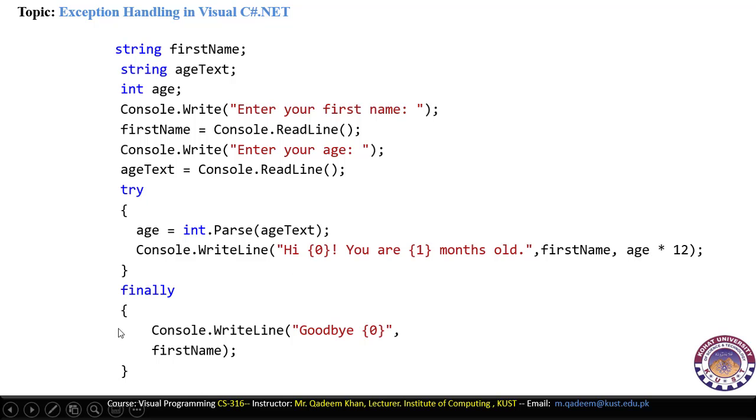And the finally clause must be executed: Console.WriteLine "Goodbye, {0}" with first name. So the first name, which is Ali, will be printed in this parameter position. So it will say goodbye to Ali.